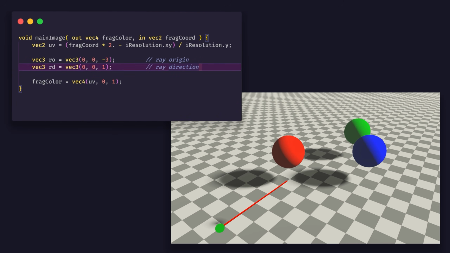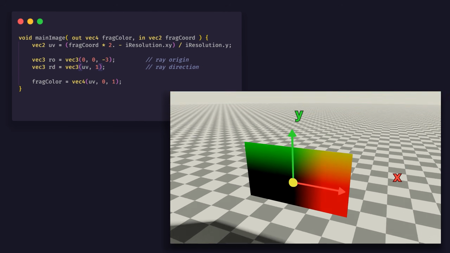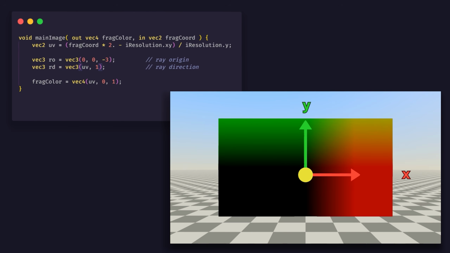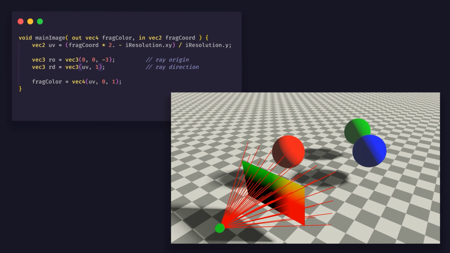To make each pixel's ray unique, we can leverage the UV vector, which is in clip space, directly as the x and y components of our ray direction. This works because we've decided earlier to align our world's x and y axes with our UV coordinates. This modification will make each pixel have a unique ray direction spreading out from the center of the screen and effectively creating a virtual canvas to project the world to.